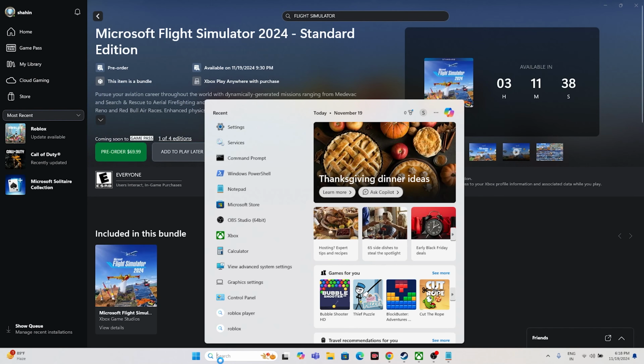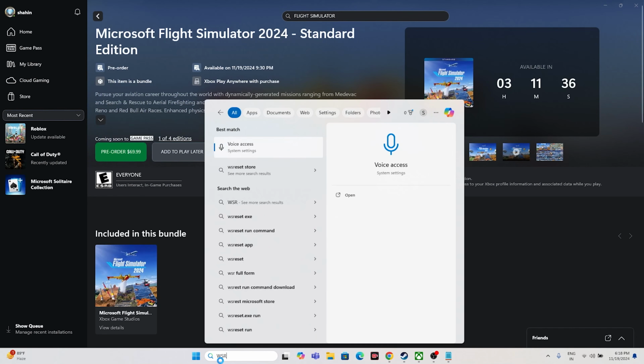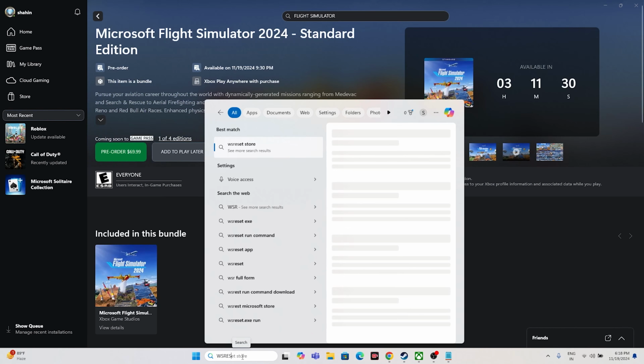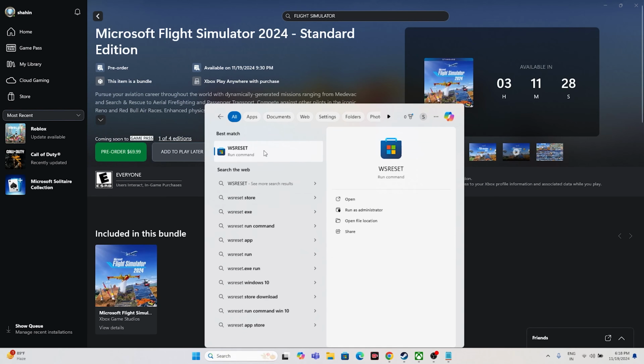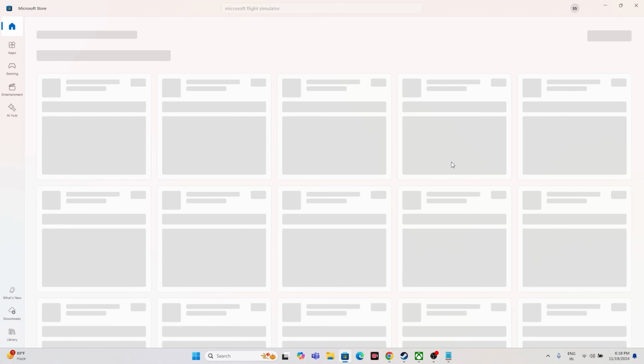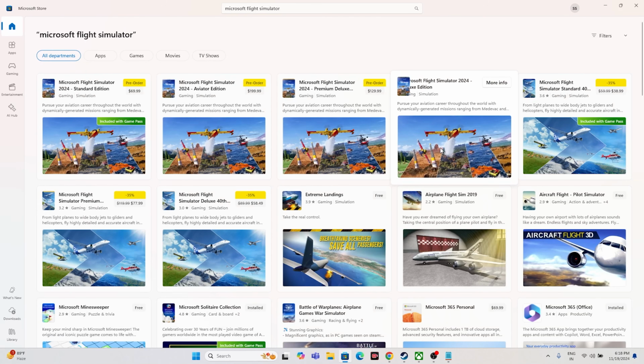Just go over here and search for WS Reset. You have to go for reset. You have to click this one. So the Microsoft Store will be opening, and you have to try downloading the game from here. Search for the game and try downloading from here. That even worked for a few users as well.